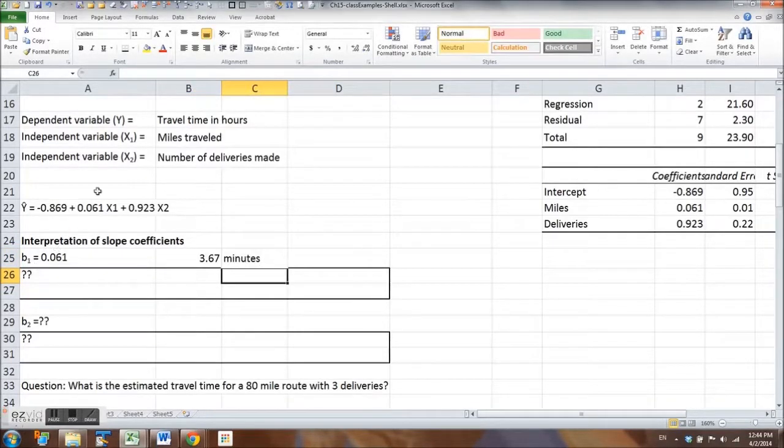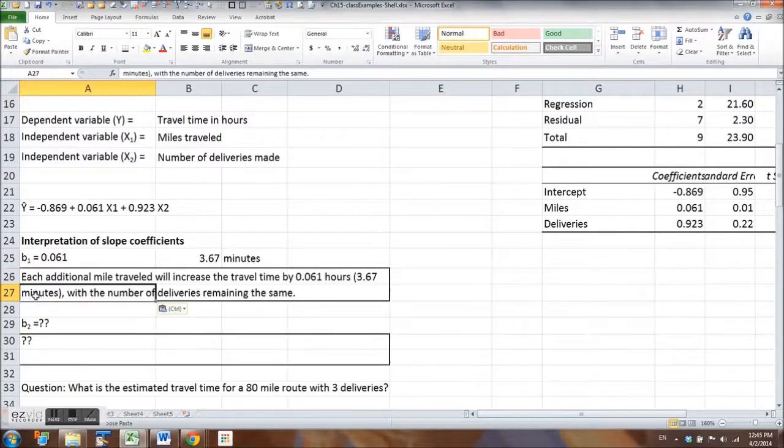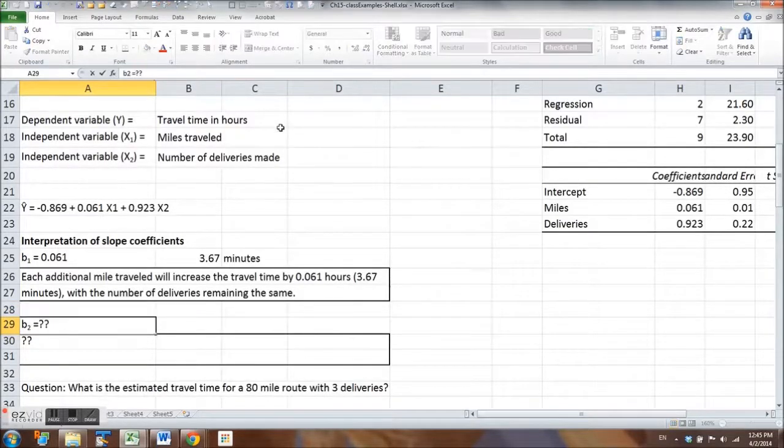So b sub 1 is about the first independent variable, that is miles traveled. So for each additional mile traveled, the travel time will increase by 3.67 minutes. Now we have to add the caveat that the other variable will remain the same, that is with the number of deliveries remaining the same. Now b sub 2 is 0.923.